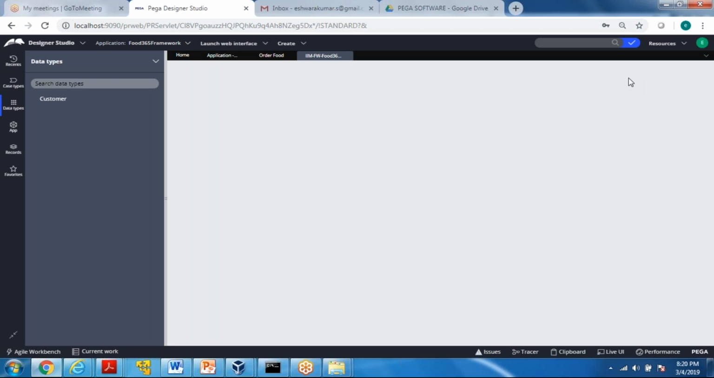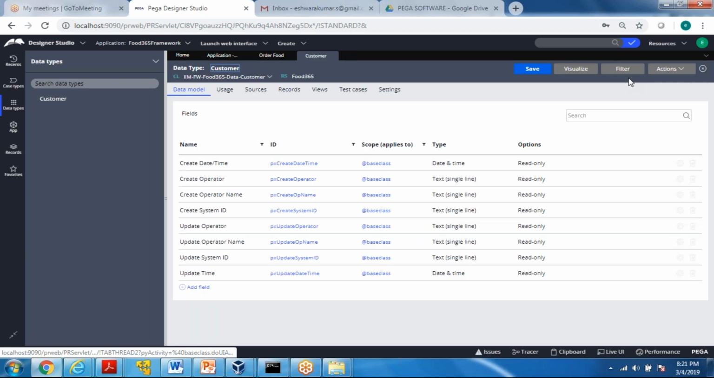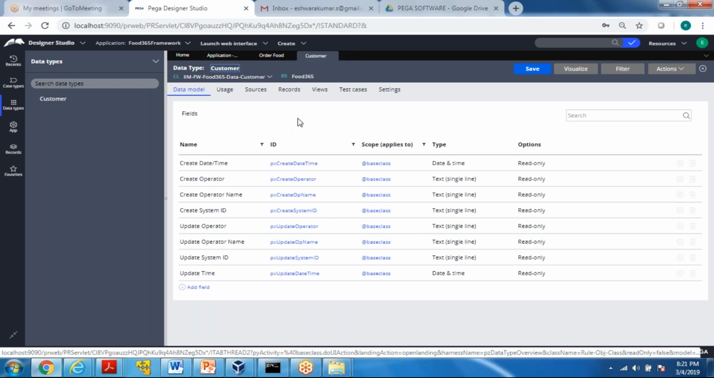In the backend it is creating a class, and it will also create a dedicated database table and all those things. These are the things which have been created by Pega itself. We didn't create any fields. Can you see create operator, create date time, operator name? All of these it has created. From where has it been created? From the base classes. Okay, so we just create this.